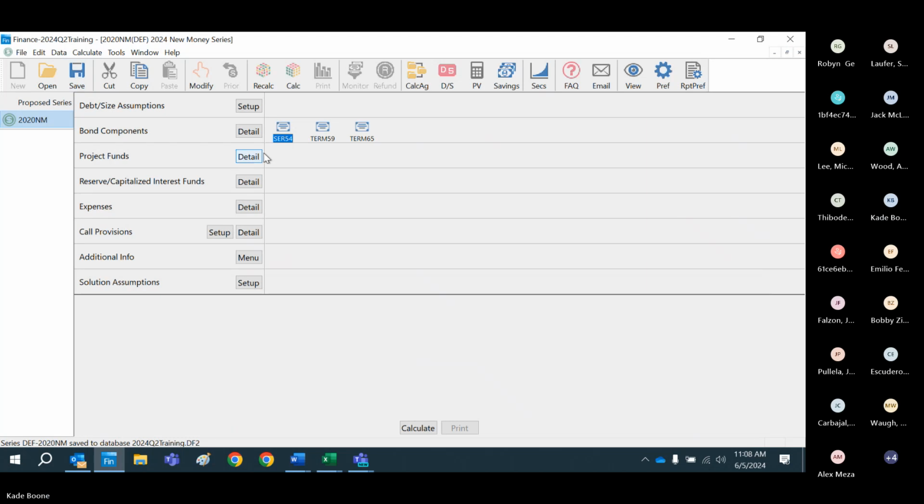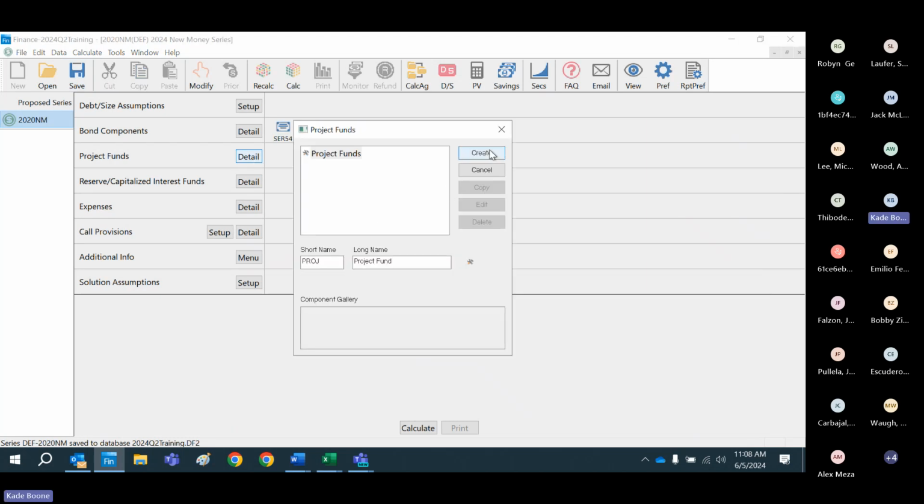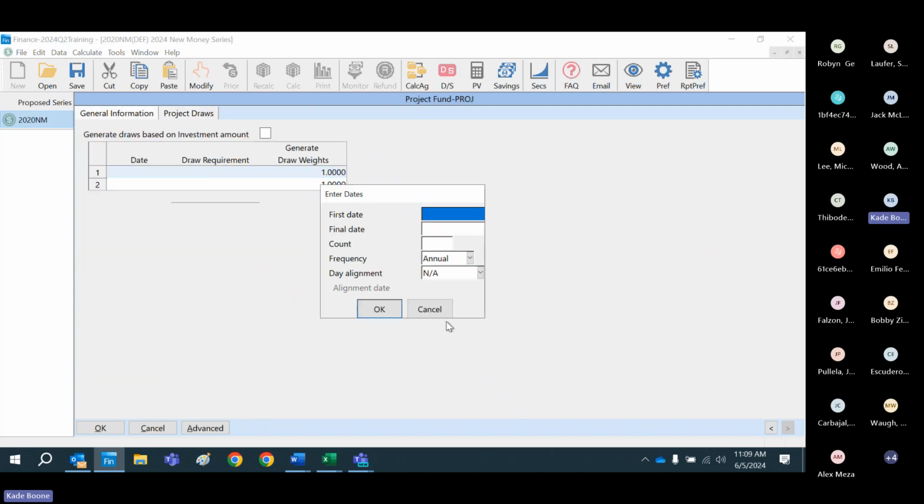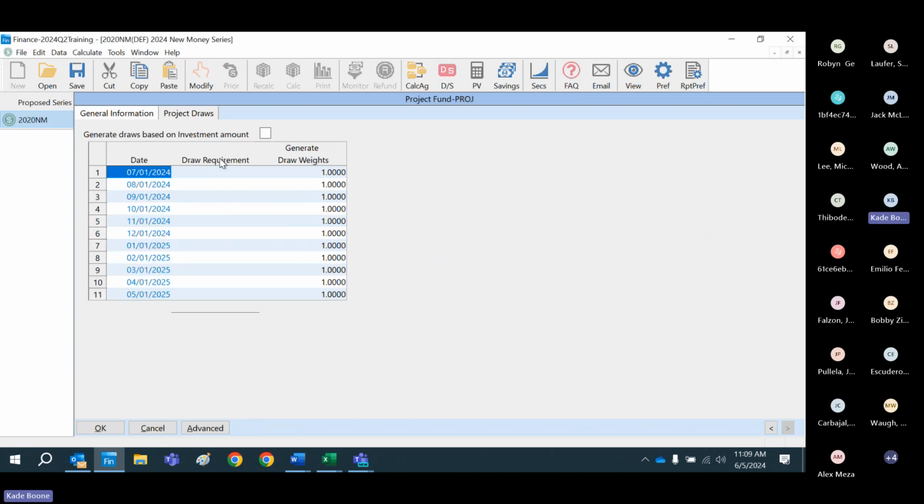All right. Project funds, I'm just going to give it the generic. There are different ways to set up a project fund. You may know that this is a $250 million project fund, not par, but I know what the amount happens to be. And I know it runs from 7/1/24 to 5/1/25 monthly. I don't know what the draw requirements are, but I want the program to produce the draw requirements.